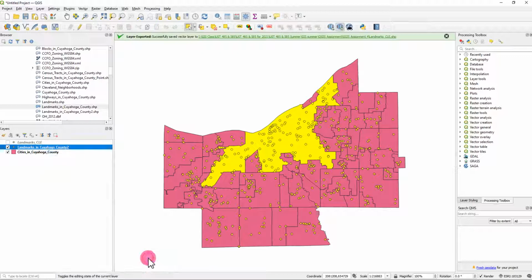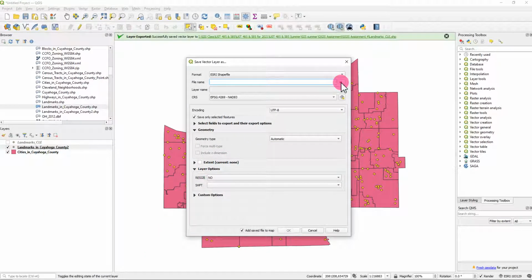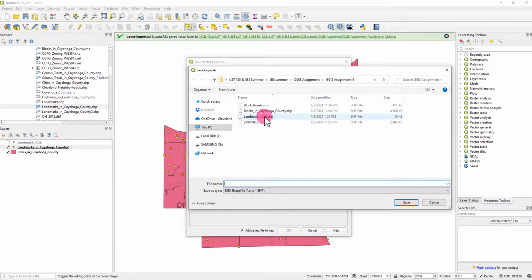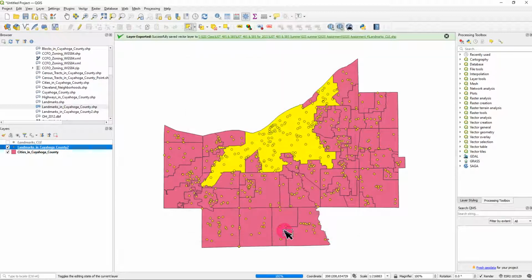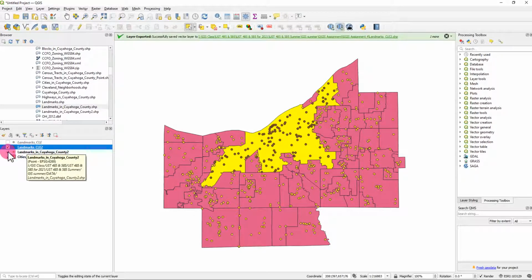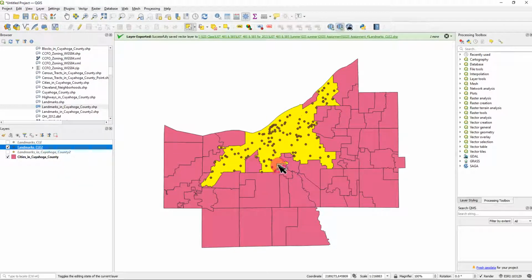So I'm going to click this. Then again, I'm going to do it. Landmark CLE 2, and save it and click OK. So now you can see here, if I turn off these things, you will see like this, right? So be careful when you export your layers.